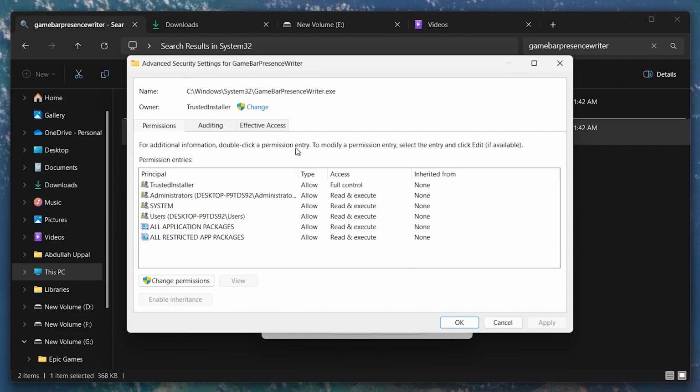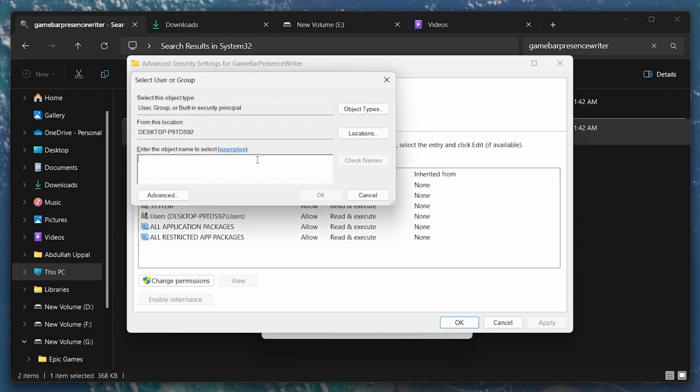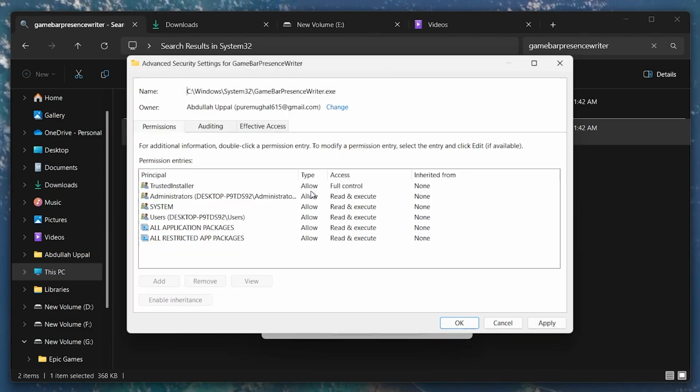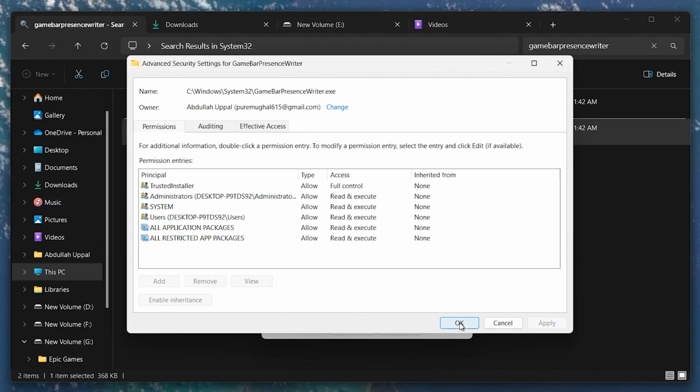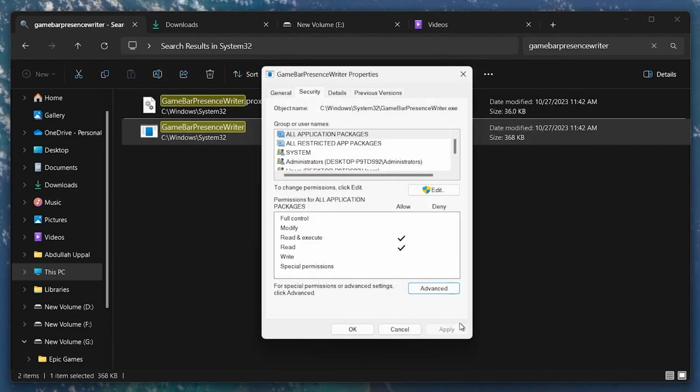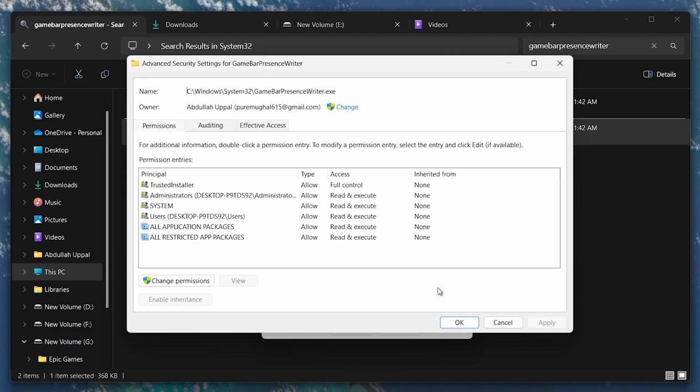Change the owner to your username. You can find your username in the Users folder under local disk C. After changing ownership, grant yourself full control in the permissions.